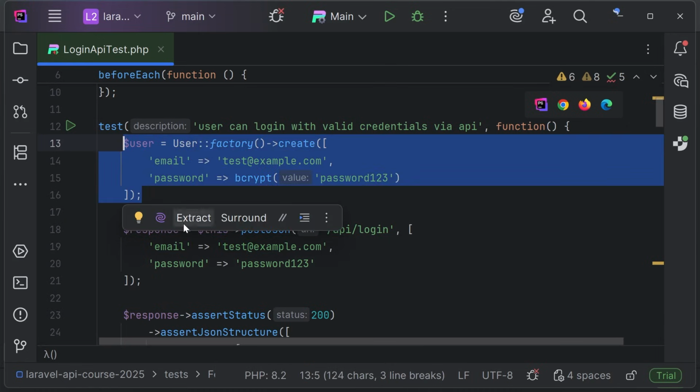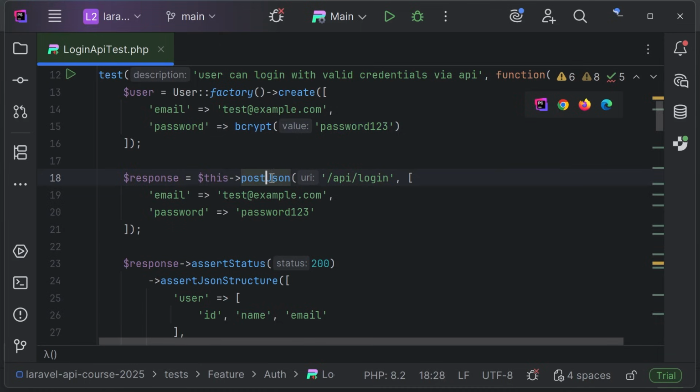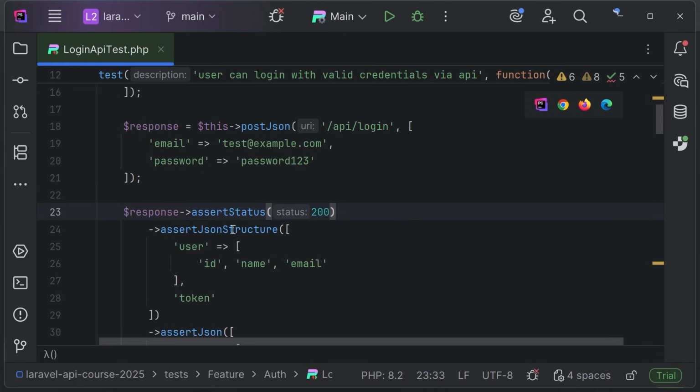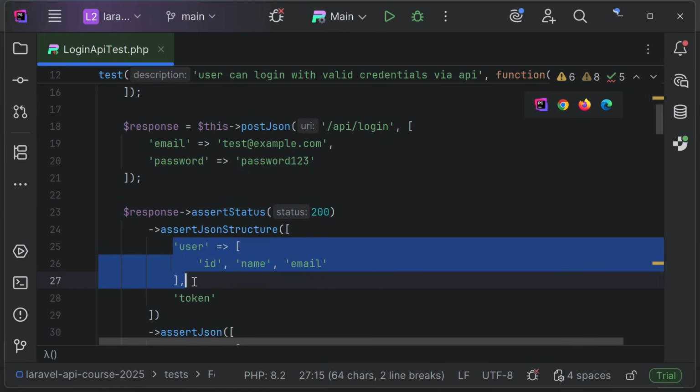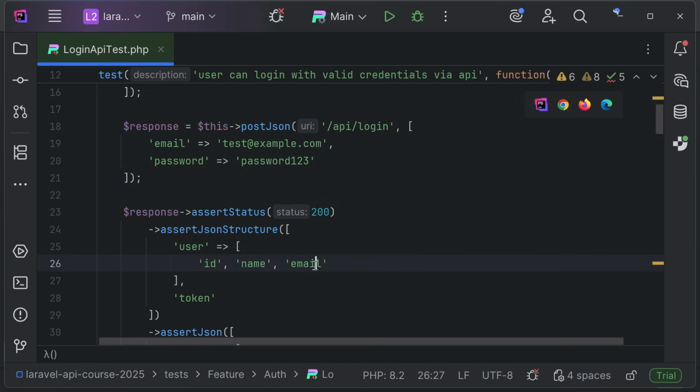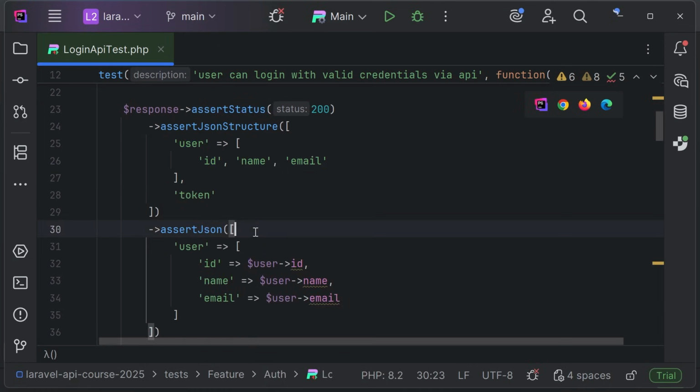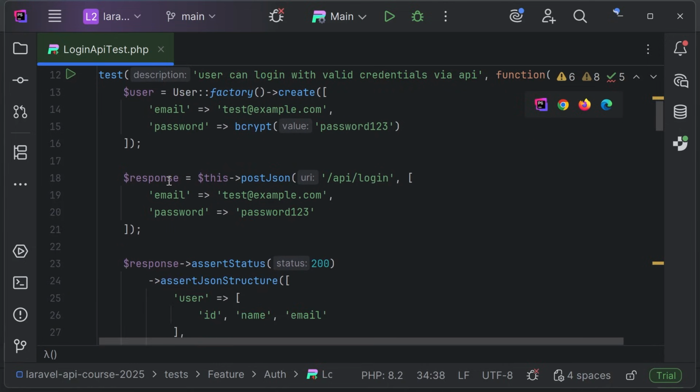Now we're going to test if a user can log in with valid credentials via API. So we create the user. Then we are using this postJson, sending the request to api/login with email and password, and we expect the status code to be 200. We are using the following methods: assertJson is a prefix. assertJsonStructure to look like this. User should be an associative array, or in JSON an object, containing id, name, email. And there should be a token as well alongside the user. And we also expect the actual JSON to contain the user with this id, this name, this email. And this is the user we just created.